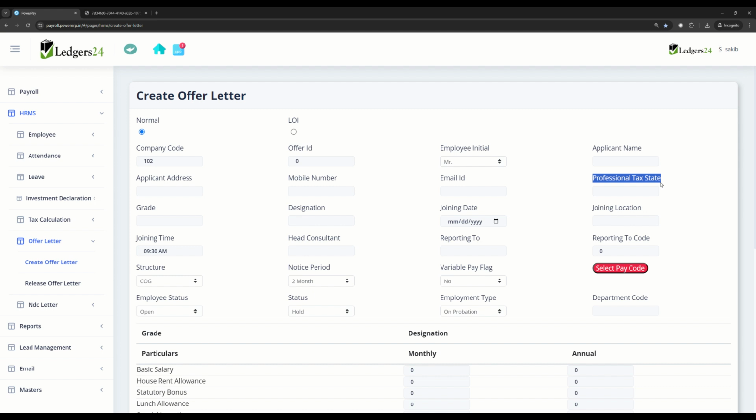If professional tax is applicable, then system will calculate PT for salary breakup automatically. Grade, select the appropriate grade from predefined masters. Designation, select the appropriate designation from the predefined masters. Joining date, enter the date the employee is expected to start.